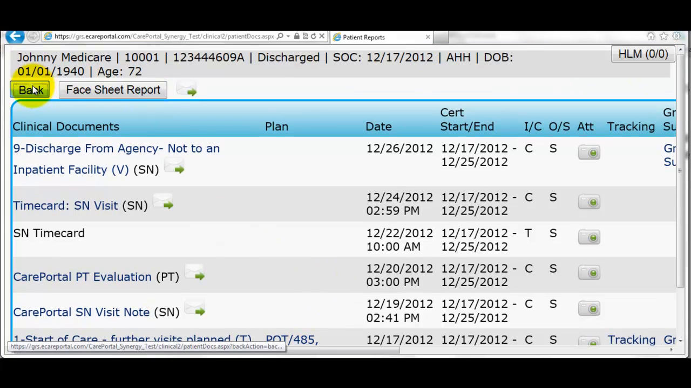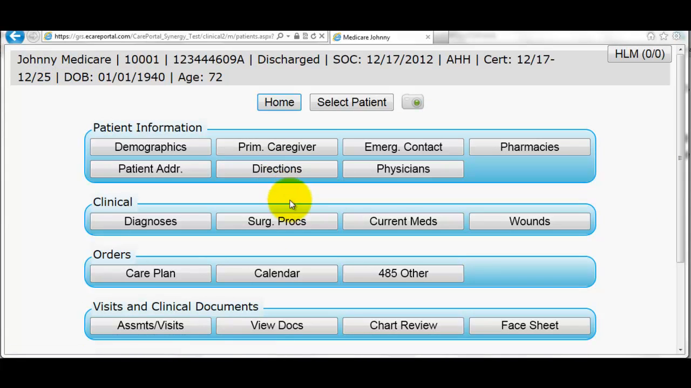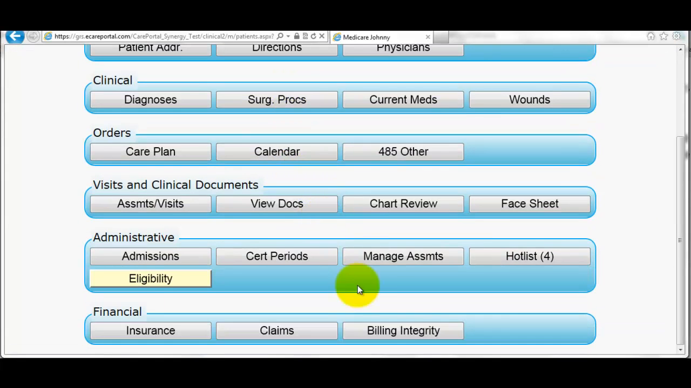All right, so I'm going to go back. And if we've done everything correctly, we should see there are no more errors in the list. So I'm going to check billing integrity again.